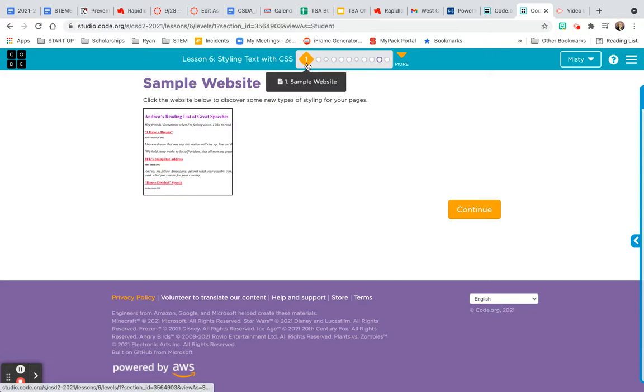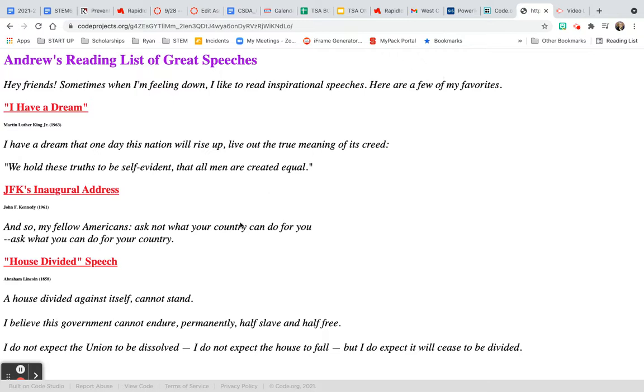So in Bubble 1, you will see a sample website. You don't really need to do anything on this level, but it gives you a chance to discover some of the new types of styling that we're going to be learning. So this is a web page. What are some things that you notice that look different? I see things written in italics. I see things written in colors. I see some underlining. You can see some pretty cool stuff here.